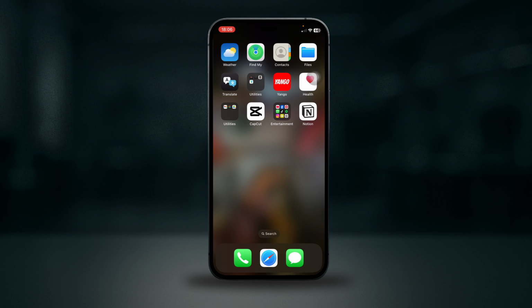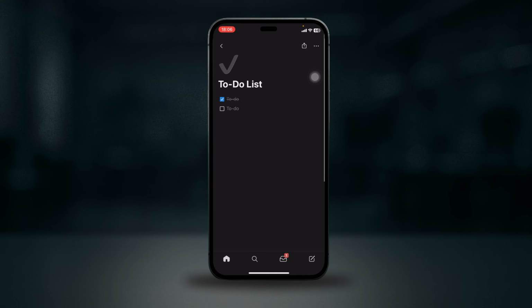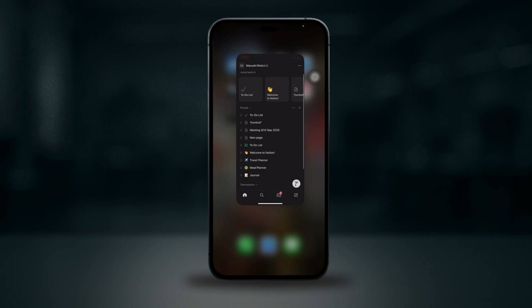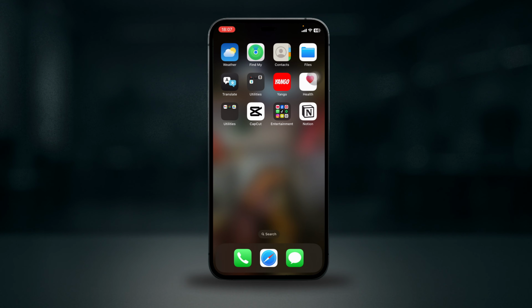Next, we're going to refresh the page. Pull down on the page to reload the content. This often resolves the temporary network issues.